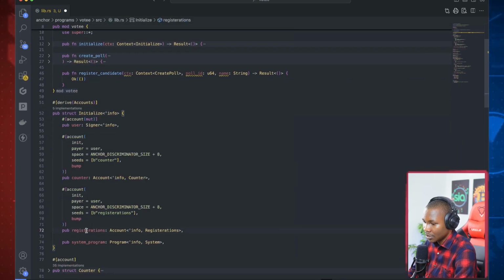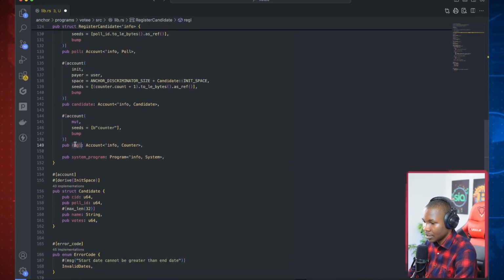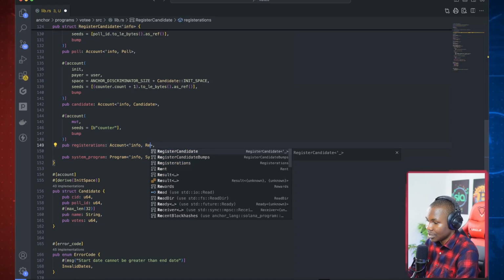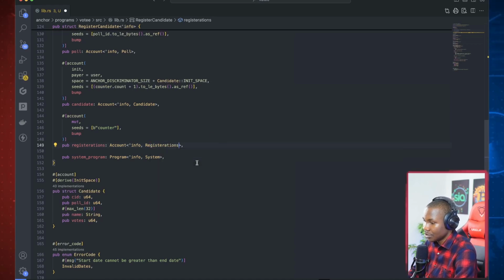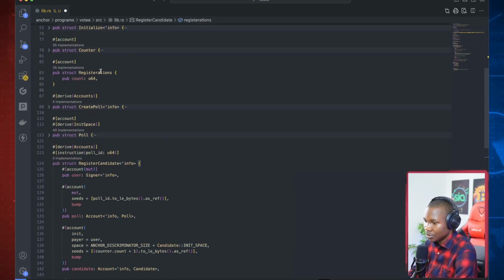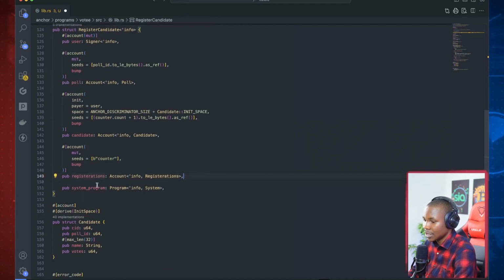Be in this initialize, so this registrations here. So I'm coming back here. This will be registrations, and I could use that registrations struct, which is this one, to access here. So now here we go. Now we can then access this registration here.